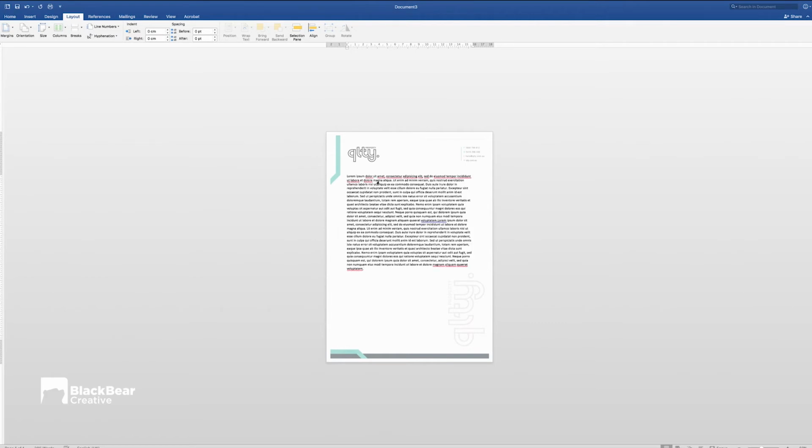So this is just some dummy text that doesn't mean anything, but for the purpose of this, we're going to format this text nicely, so when we make it as a template, we don't have to mess around with fonts and all that sort of stuff.